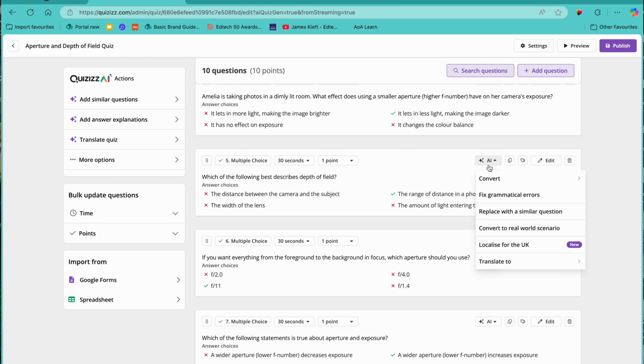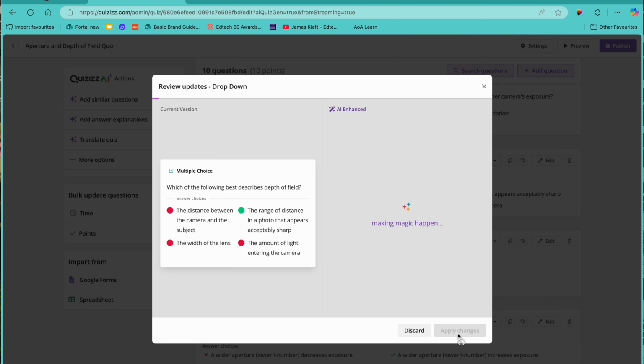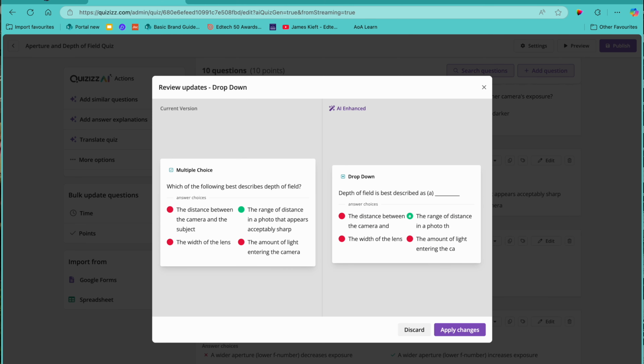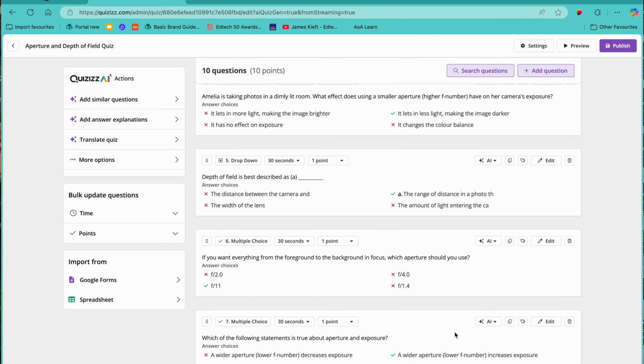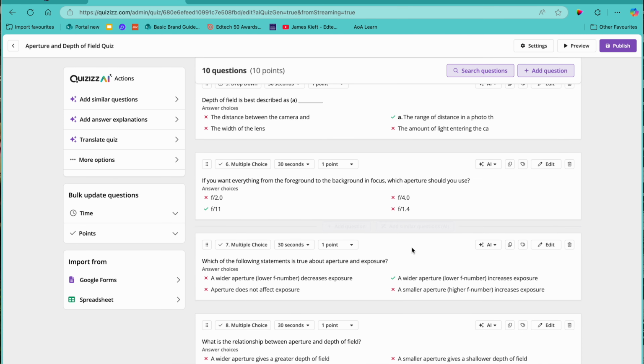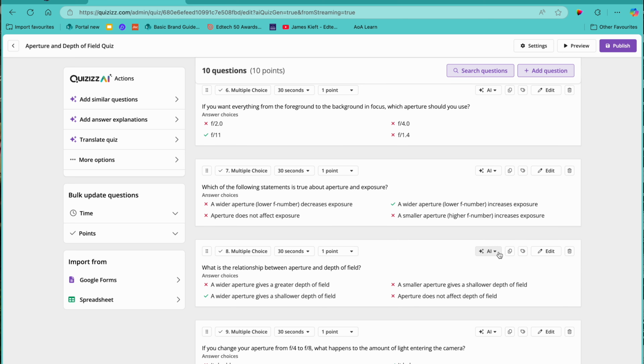So with this one, I can click apply. Again, I can go into convert. I can maybe choose drop down for this question. I'm happy with that and click apply changes. And we can go through. I'm going to leave a few as they are. I'll come down to the next one.